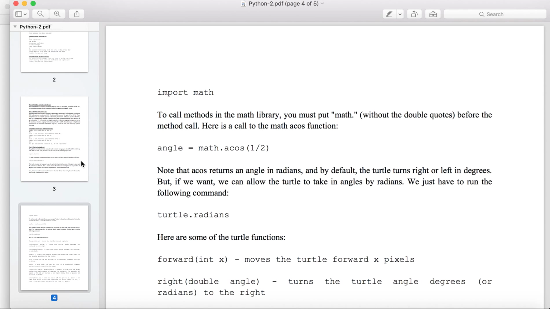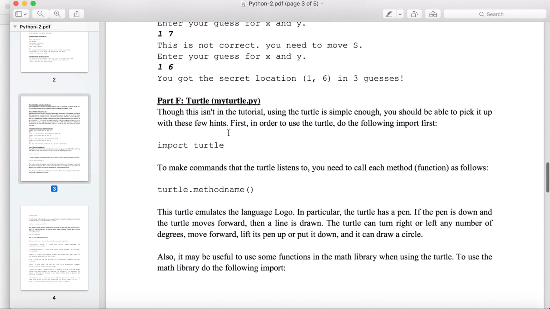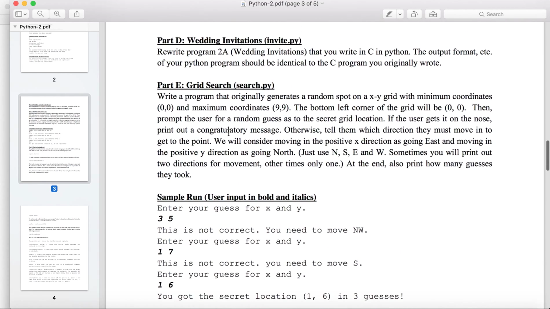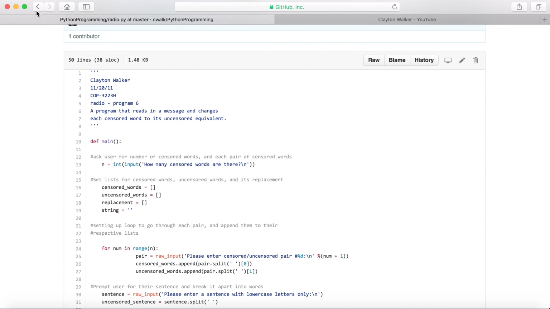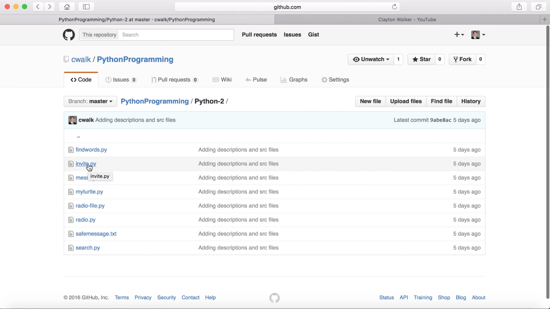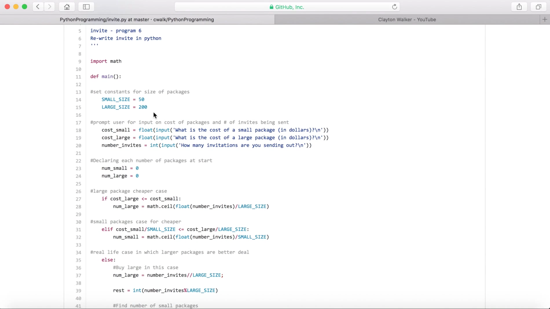Alright, so now we're going to be going to this next one, which is invite. This is actually rewriting a C program that we wrote in the same class earlier, which is taking in 2 different sizes of packages at different prices and seeing the best combination that you should purchase so you save as much money as possible.